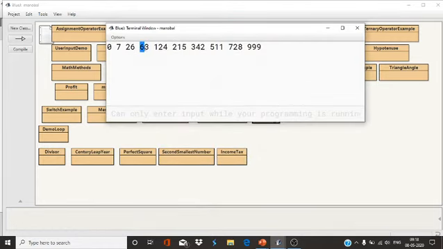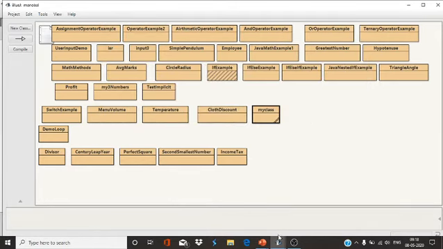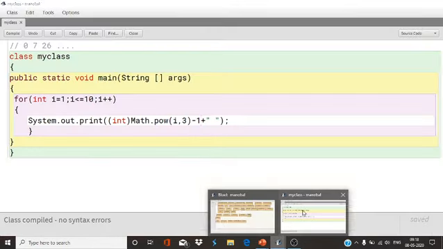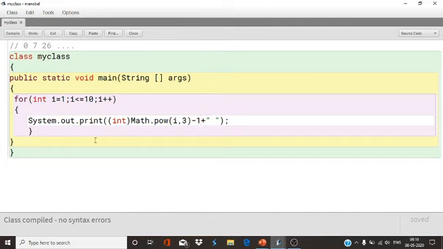0, 7, 26. I told you that we will get 63, 124, 215, up to 10 terms. We got the values. So simple logics are there to solve this type of series. From the series only you have to find the logic. I got the logic and simply put that logic in the Java statement. We got the result.